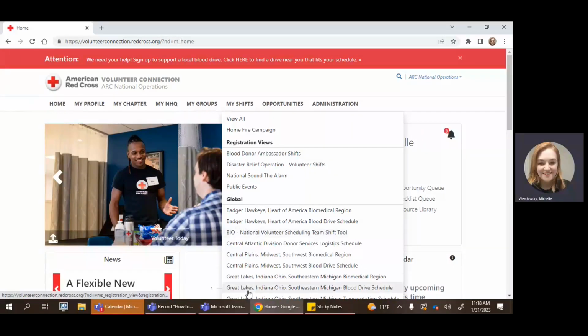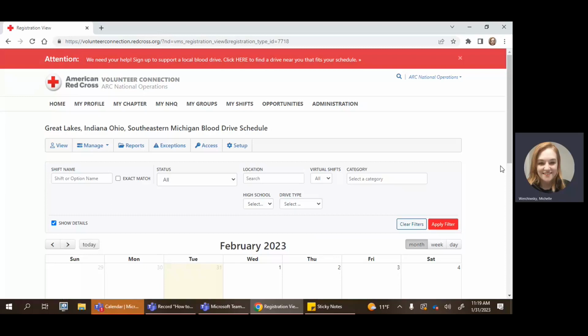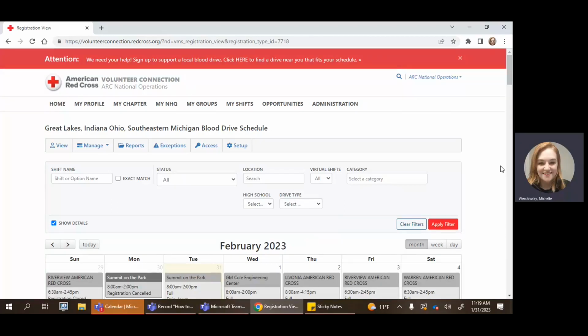You want to look for the term, for our example, that says Great Lakes, Indiana, Ohio, Southeastern Michigan, blood drive schedule. The term blood drive schedule is important to locate the calendar that lists those opportunities needing a blood donor ambassador. When I select this shift tool, I am immediately brought to the calendar view of the blood drive schedule. Since we're in late January, we'll advance to February to look at those opportunities that are available in my area. I can do this by using the forward and back arrow to toggle from month to month on the calendar.